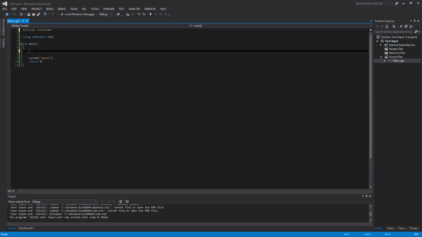Now, in order to grab the user's input, we must first learn a new line of code, and that is called the cin. What cin does is it basically asks the user to input a value, and that value will be stored in a variable. Depending on what type of variable you store it in will determine what type of data the user can type. So for instance, let's create a variable of integer called my favorite number.